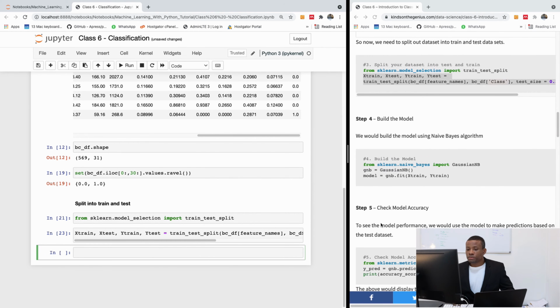Alright, so I'm going to build a classifier now, and the classifier is going to be a naive Bayes classifier. So I'm going to import Gaussian naive Bayes from sklearn. Again, type this code out yourself. The more you type, the better. Import Gaussian naive Bayes.